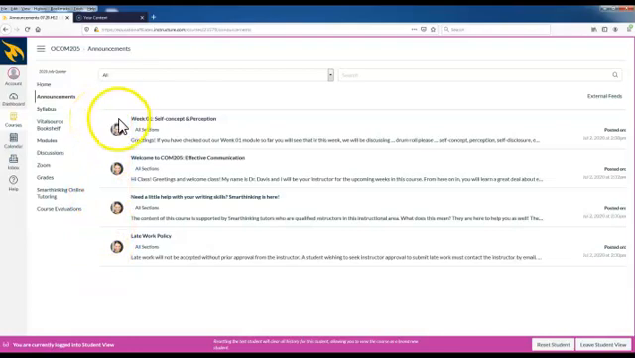And so next time we log in, let's say we don't log in till a while from now, if you see another announcement that has that yellow dot, that means you need to read it because you haven't read it yet. Okay, so we'll keep moving.